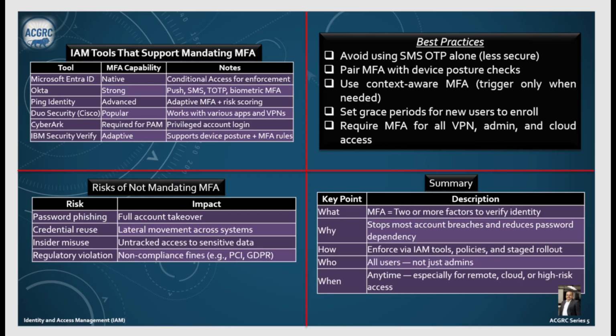Which are the tools which support mandating MFA? Well, there are quite a few. It helps in conditional access for enforcement, it helps with push. Different tools have different capabilities. There are native ones, there are strong ones, advanced capabilities. Many are popular, like Cisco. It works with various apps and VPNs. You can choose based on your business requirements and your company's policies.